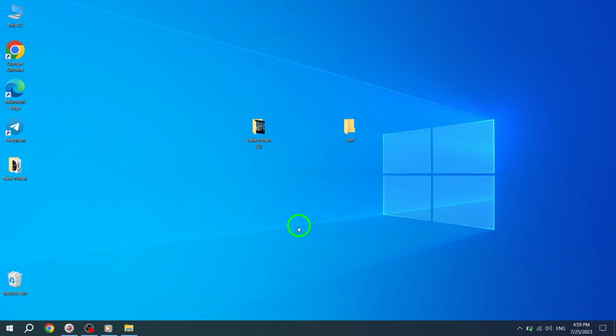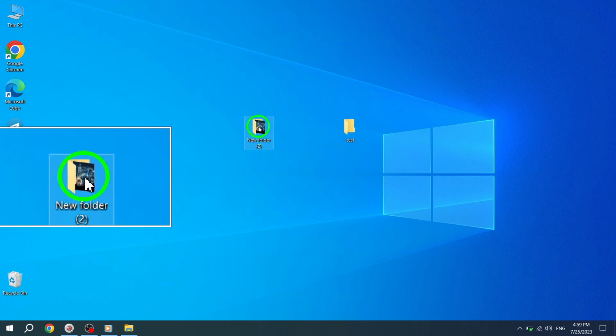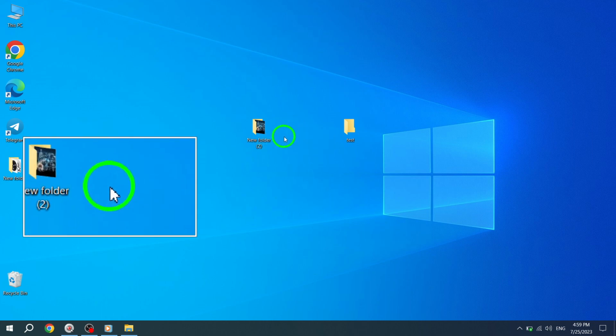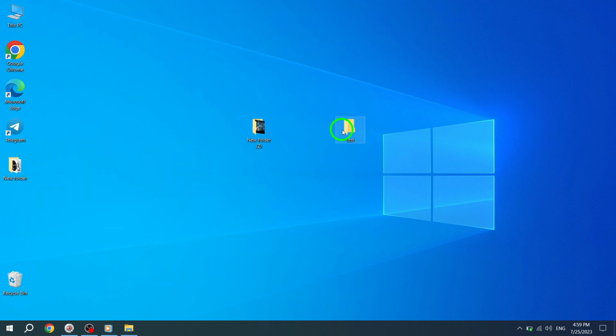Welcome to our tutorial on how to choose a file to show on a folder icon in Windows 10. Customizing your folder icons can add a personal touch to your computer and make it easier to recognize specific folders. Today, we will guide you through the process step by step. Let's dive in.